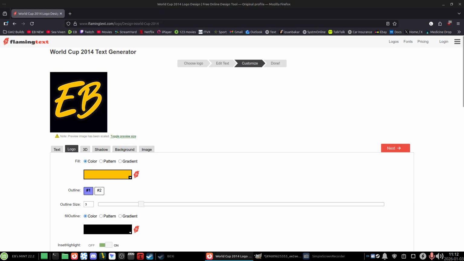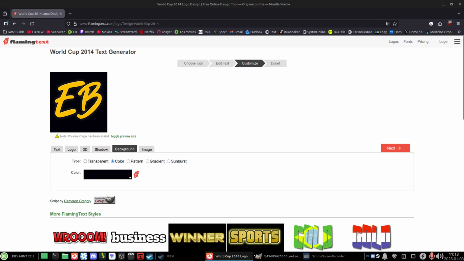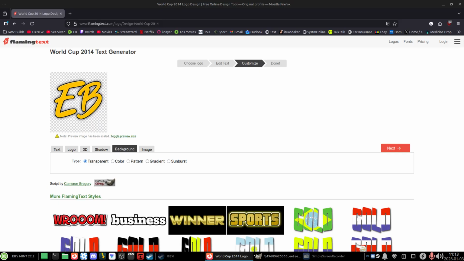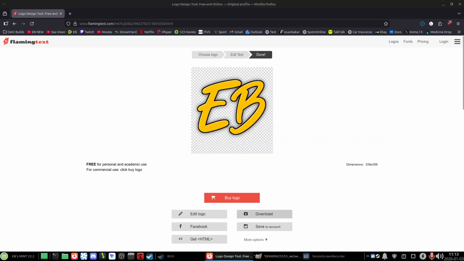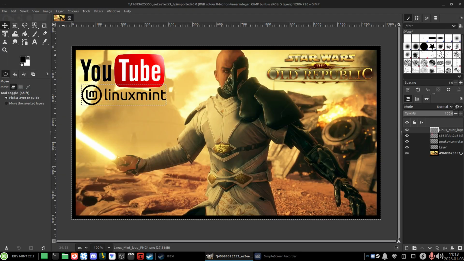Perfect. The only thing is, I don't want that filled in, I want it transparent. So if I go to background, left click transparent, perfect. Now it's exactly as I want it. Click next and click download. Again, if you want to save it to somewhere that's easy for you to find, save it to your desktop, move it to another folder later on. Okay, so flamingtext.com is your absolute best friend for creating titles and headers.